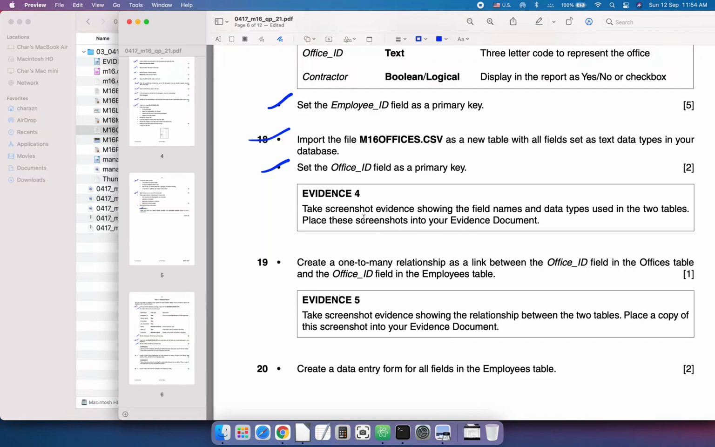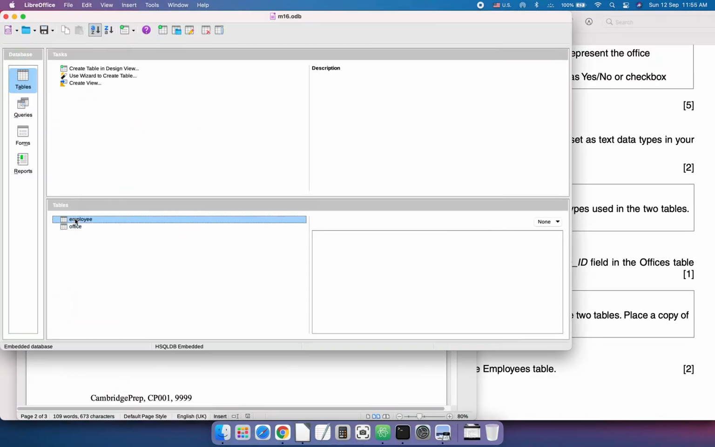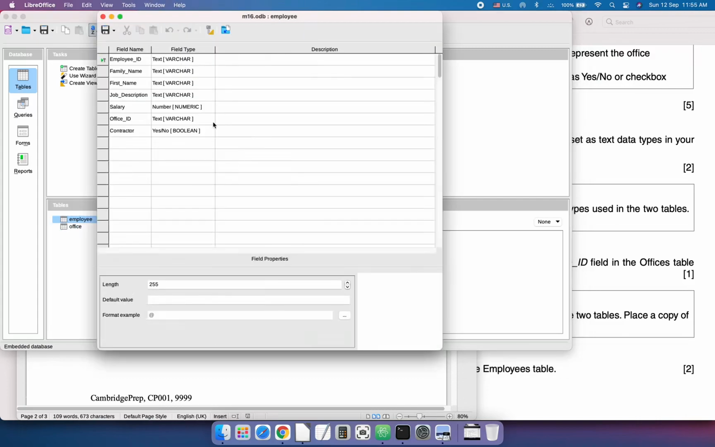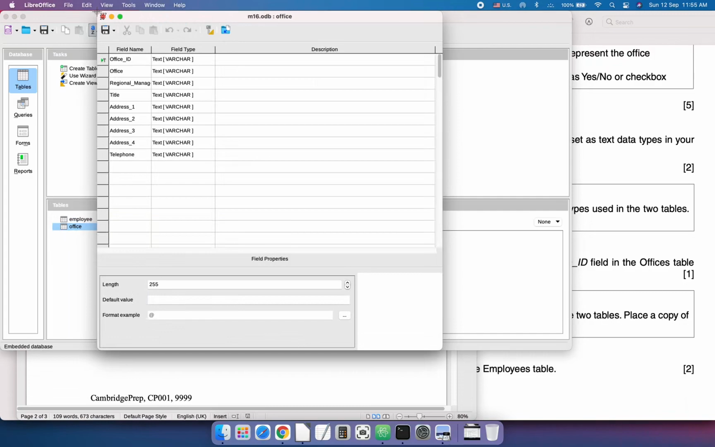Evidence 4. Take screenshot evidence showing the field names and data types used in the two tables and place them in the evidence document. Let's go back to the database. Okay, so what you want to do is to click on the tables. So first employee and edit. Here, this is where you should take a screenshot, including the database and the table name on top with the fields selected. So that's a screenshot. Close this, click Office, edit, and take a screenshot as well with the database name and the table name. Screenshot, and we are done.